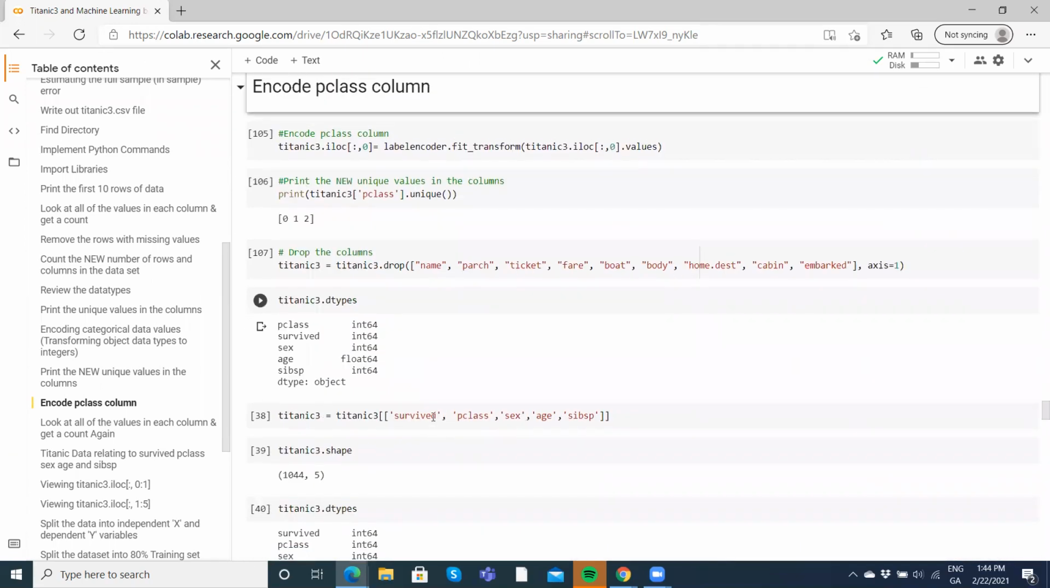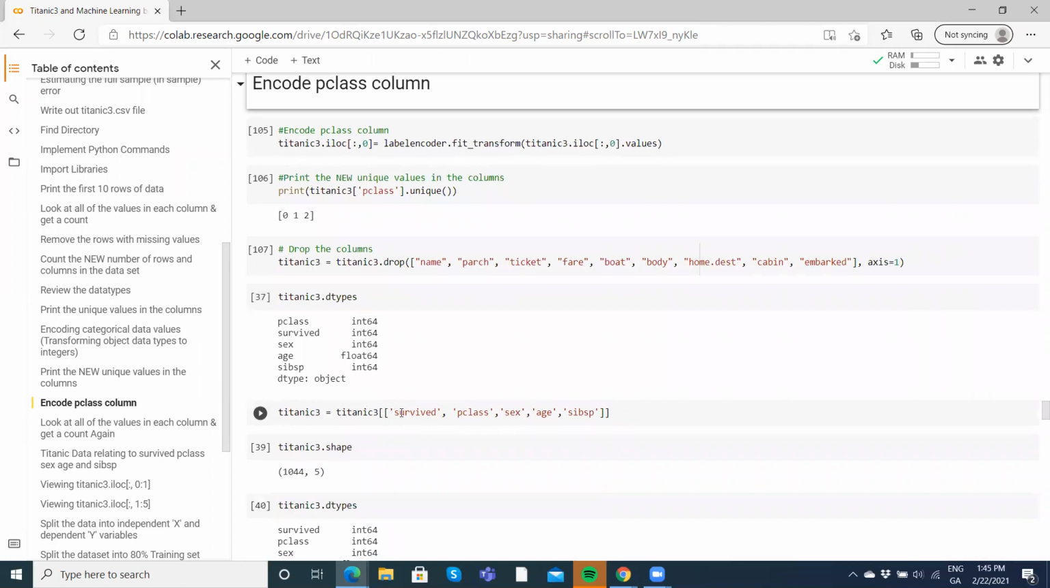Titanic Tree is now equal to Titanic Tree survived, then P-class, then sex, then age, then sibling or spouse. Now this is the same data that was used by Hal Varian.